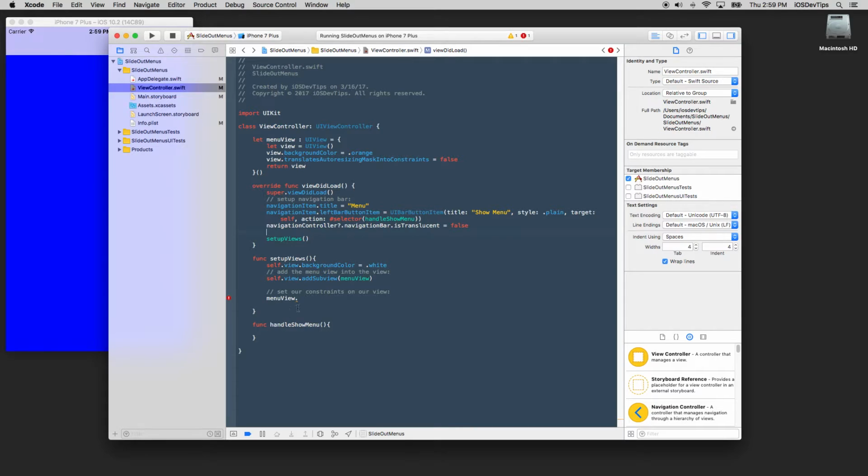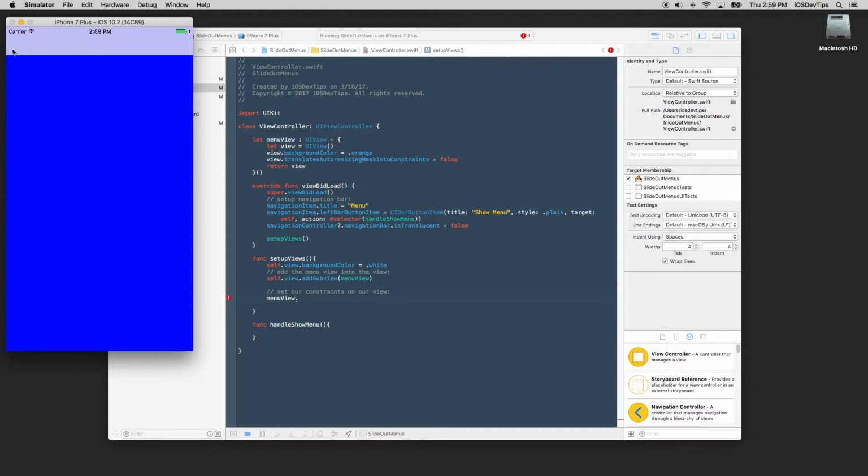Okay, pretty good. Let's go back in and finish our constraints down here in code. The one thing we want to keep in mind is we're going to have to modify the constraints when we show the menu. So as we're sliding out our navigation, our menu bar, pardon me, the constraints that we initially set up in our view have to be able to move and change.